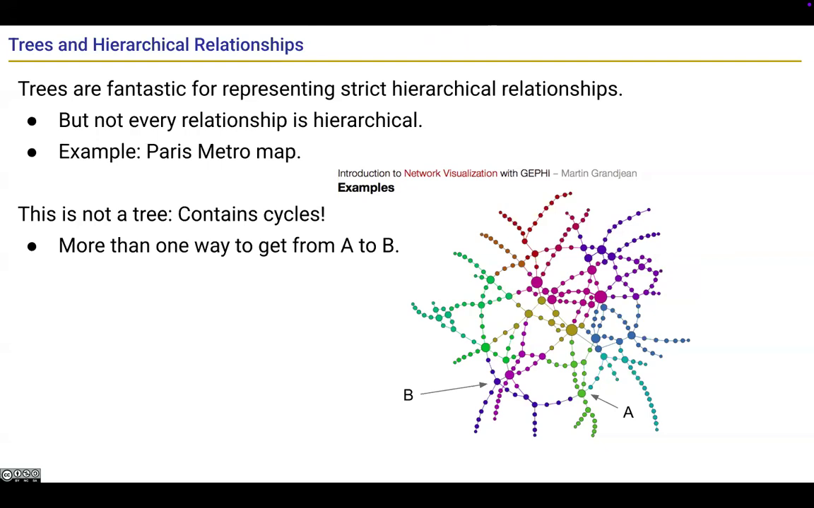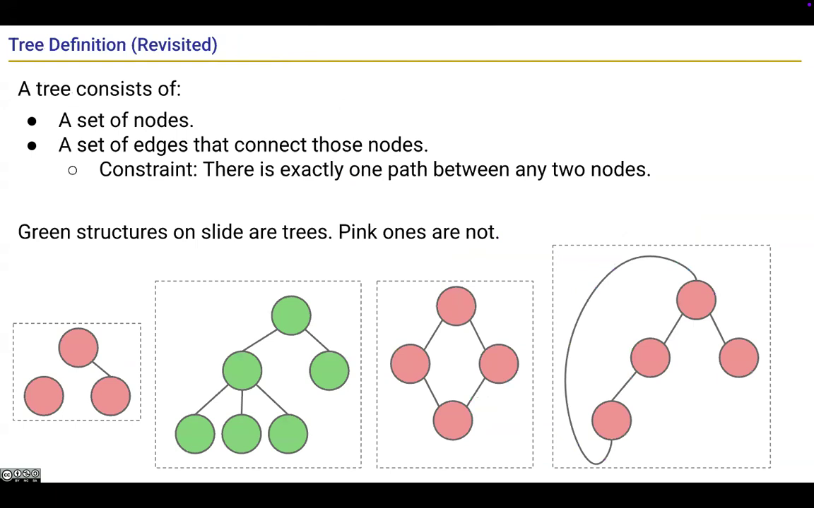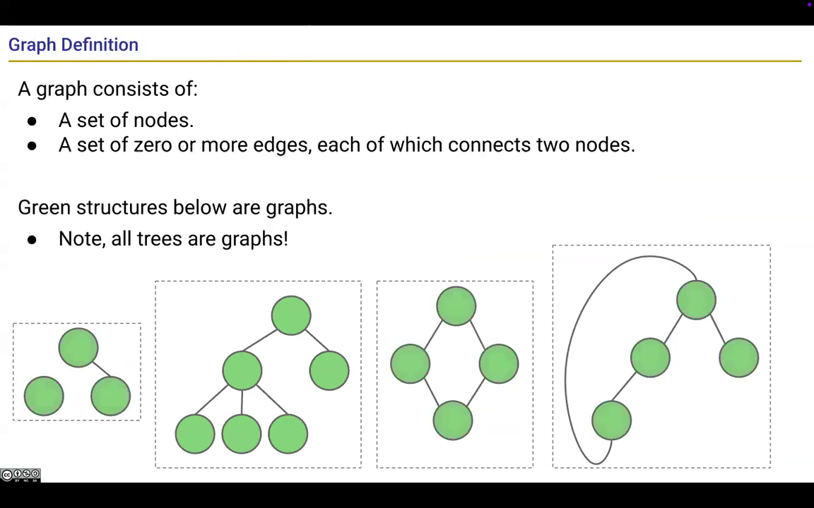If I looked at just one of these things, are these trees? Just the little sections? Spindly ones. But yeah, these are trees. But the whole thing is not. Because again, I can get from B to A a whole bunch of different ways. I've got cycles in there. So a tree is a set of nodes and edges that can only have one path.